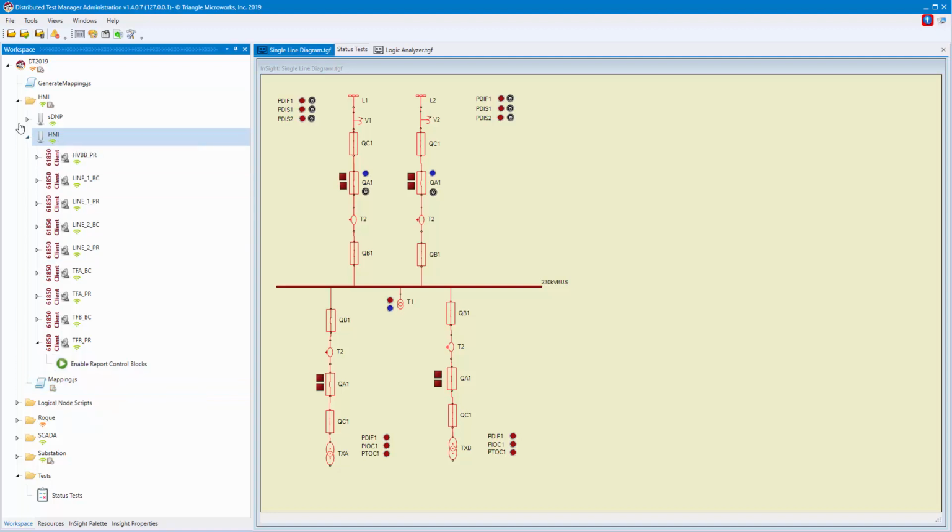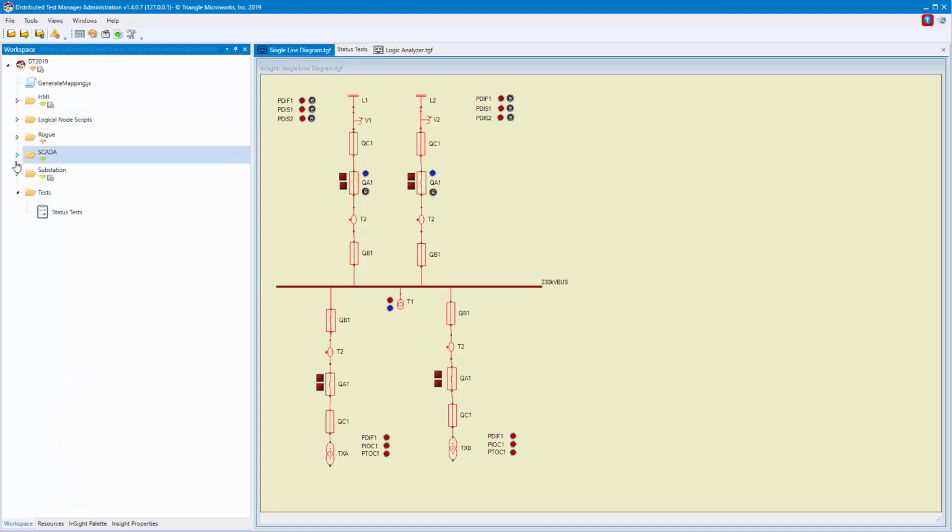The final folder we'll be looking at today is the SCADA folder. This is the DNP master to the DNP outstation that is holding all of the data that was concentrated. Now that we've explained our substation, we can see a few of the features DTM can perform with them.